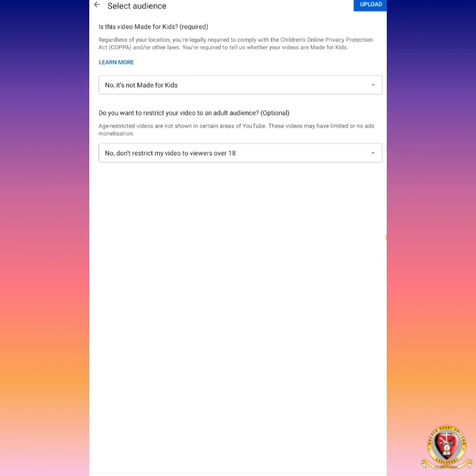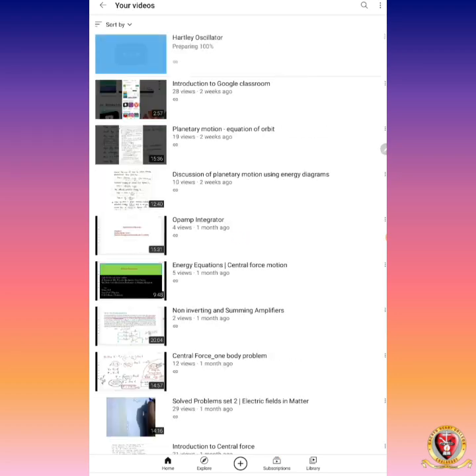So if we choose the option that it is made for kids, then it will restrict the video to viewers up to 18 years of age only. So that is the age restriction in the YouTube channel. And after that, click upload. So this will get uploaded to our YouTube channel.